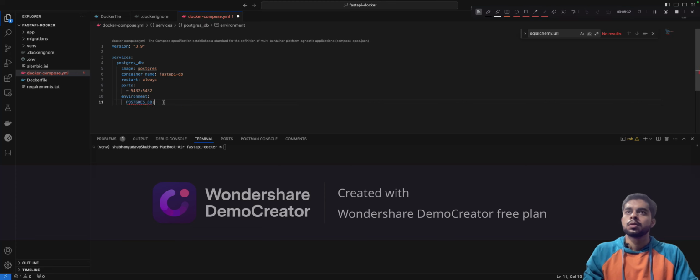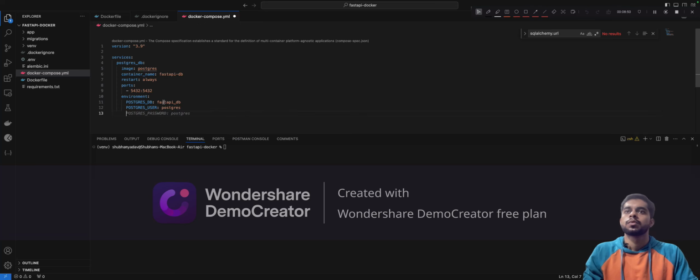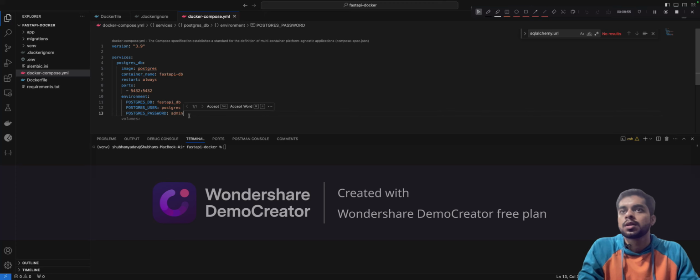So for example, if I give Postgres DB, and I want my DB to be called FastAPI DB, basically it creates a database called FastAPI DB. I want Postgres user as Postgres, and I want password as admin. So when we run a container from this base image, it will create a database called FastAPI, the user will be created as Postgres, and the password will be admin. Cool.